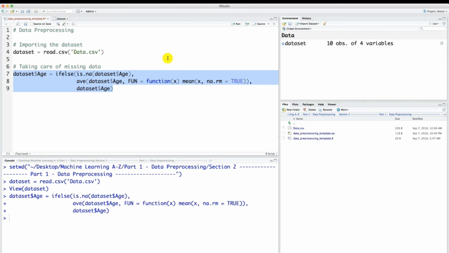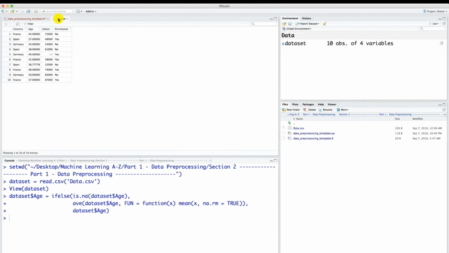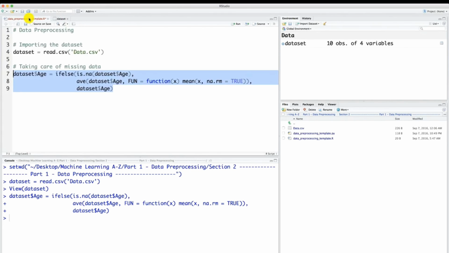So Command and Control plus Enter to execute. And here it is. It executed properly. And now let's look at our dataset by clicking on this tab here. And good, perfect. The missing value that was here in the age column was replaced by the mean of the column. Great. So now let's do the same for the salary.